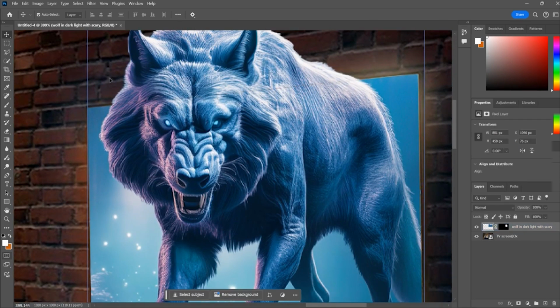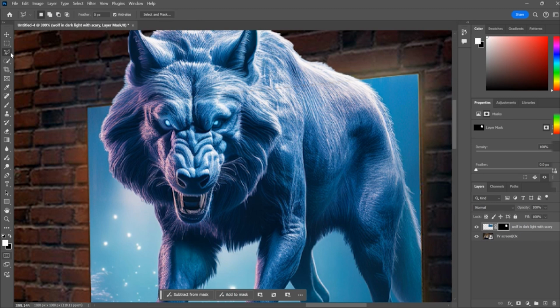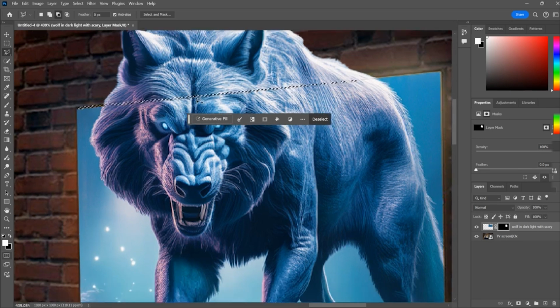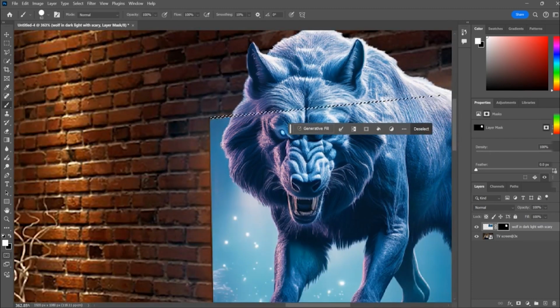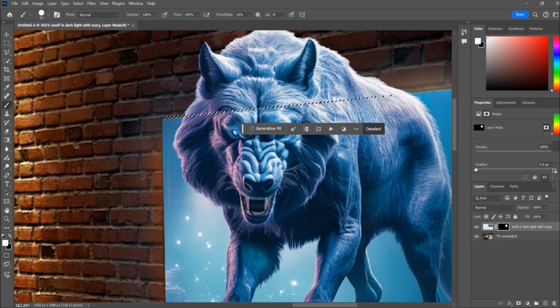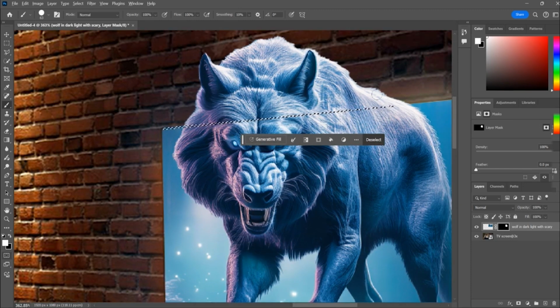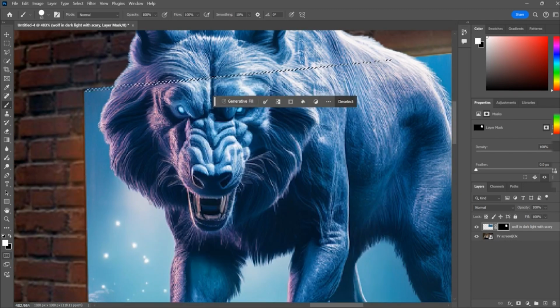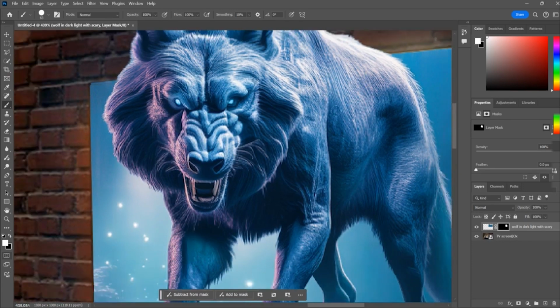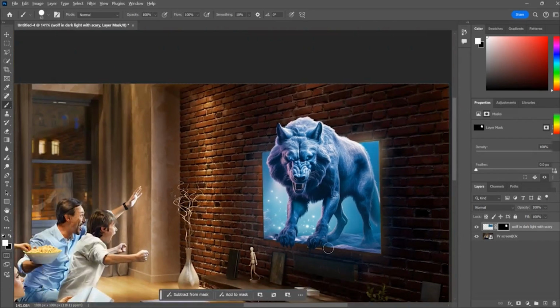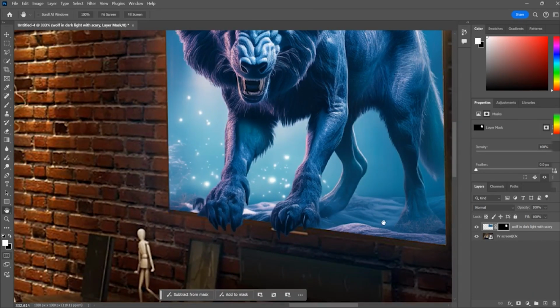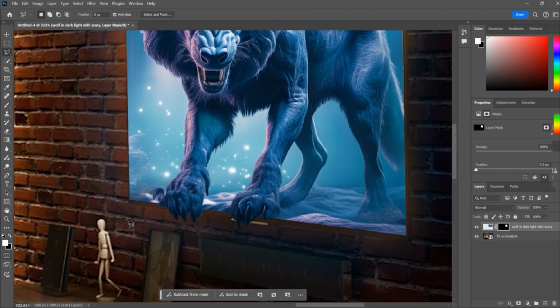Here you can see the error. Let's fix it. To do it, again select the Lasso tool and draw the lines for this part only and brush it properly. Let's do the same here also.